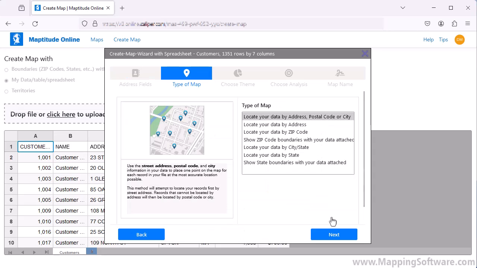There are two types of maps that you can create from your data. You can locate your data as points on a map, or you can aggregate it to area boundaries. First, let's show the customer data as points on the map. I want to locate the customers with as much precision as possible, so I'm going to choose this top option.